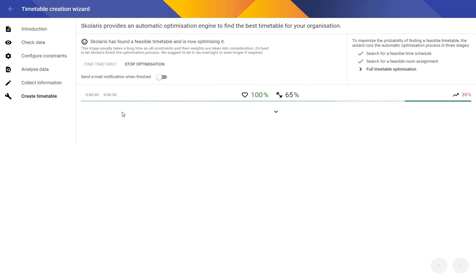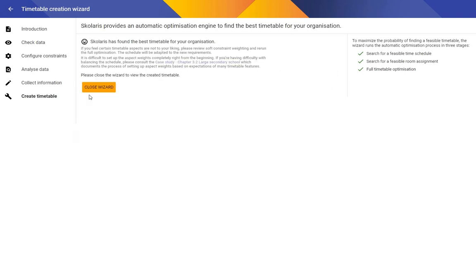You can see the elapsed time here. And while I was saying that, Skolaris decided that the timetable it has found is already the best and it cannot do any better. So let's close the wizard and actually inspect that timetable.